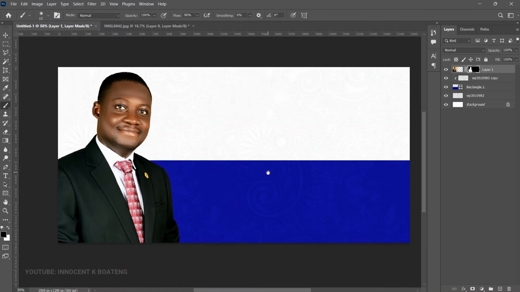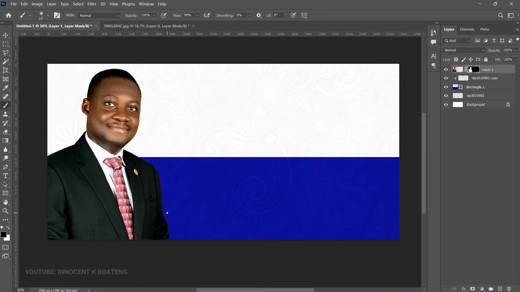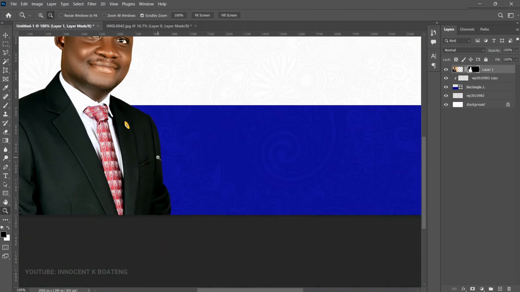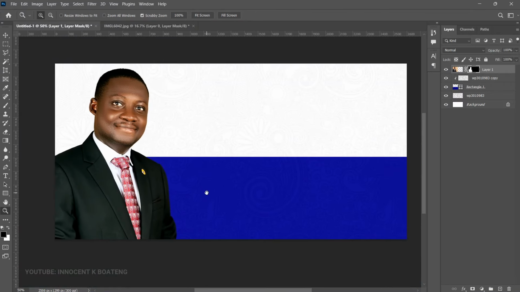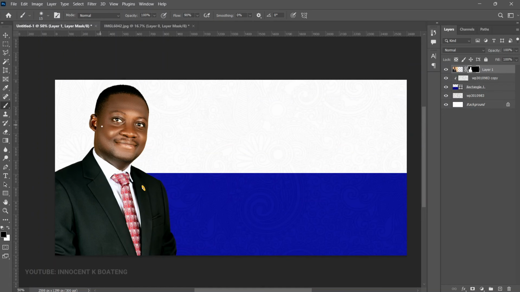All right, so once you've taken your time to get this done, you can see that now the edges look smooth and blended to the background. If you really take your time to do this, this might be very difficult, but it's worth it, right? So afterwards, we can now start adding the details to it.